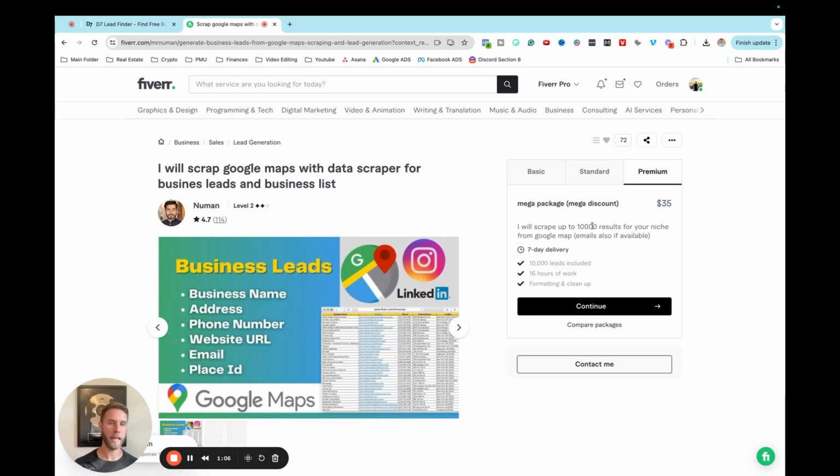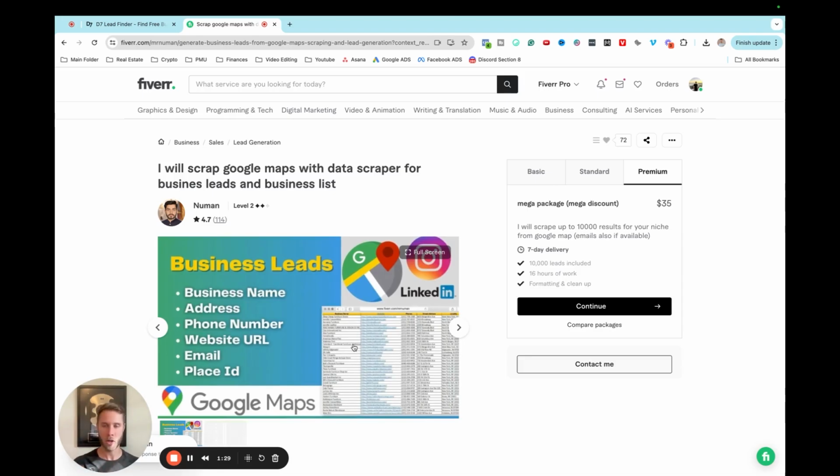But if you're running ads and you need people, I would suggest at least putting 30 to 70,000 people into that audience. If you're running ads to these people, you can use this for a lot of things. I think ads is a great way to use these leads too. You can make a custom audience and run an ad directly to these leads, which are going to be hot leads that have a good business because they're on Google Maps. So these are scraped specifically from Google Maps.